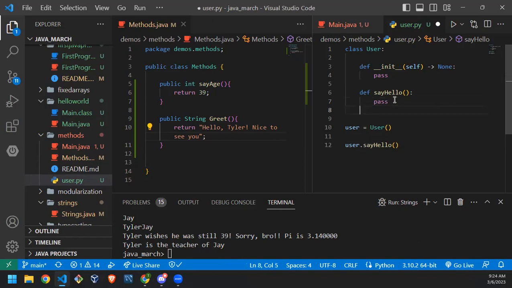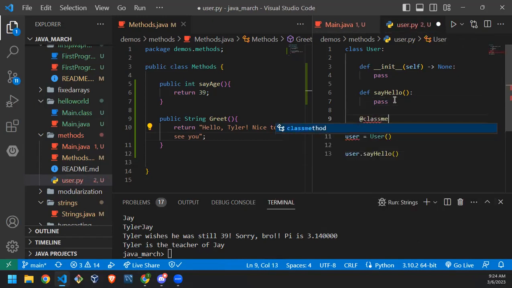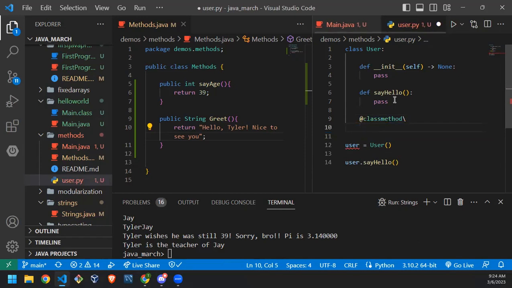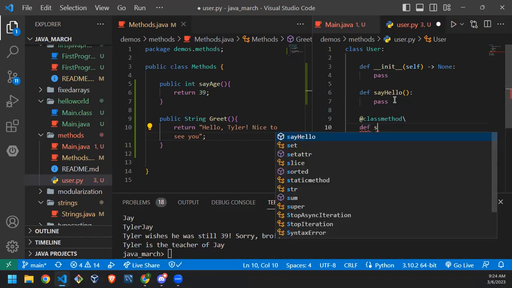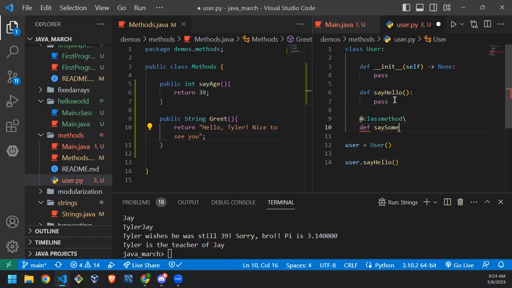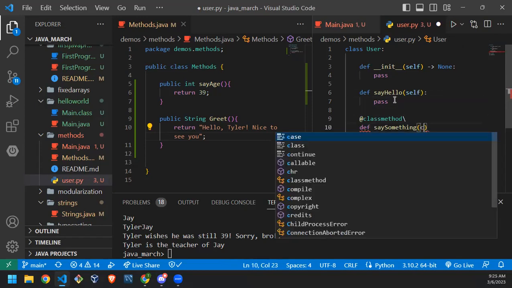The other alternative was I could say class method. I'm forgetting the syntax now. Class method, say something. Oh, I'm forgetting. This is what happens when you don't do it for a month. Self, CLS, right?